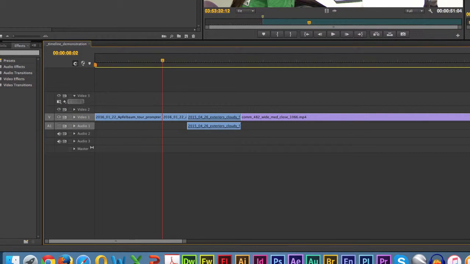Then I'm going back to select the selection tool, which is V. I'll highlight that and I'll hit the delete key. So now I have lifted that footage from the timeline. What that means is that it lifted the footage, but the footage behind the edit did not collapse to take the space that the footage used to hold. So now I have a gap.